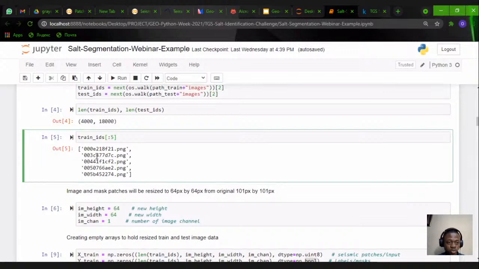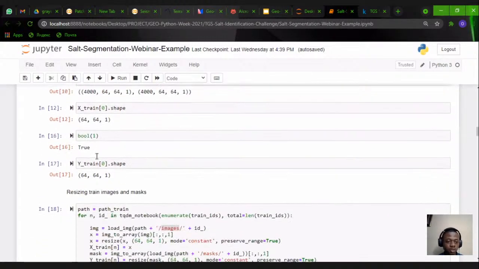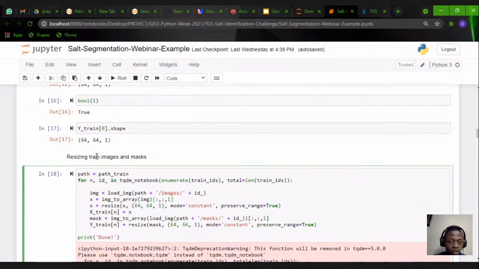So these are just some of the examples. After getting the IDs, that's 4,000 of them, this particular for loop is looping through the IDs, taking each ID one by one to load the image. So over here we have the images actually being loaded.